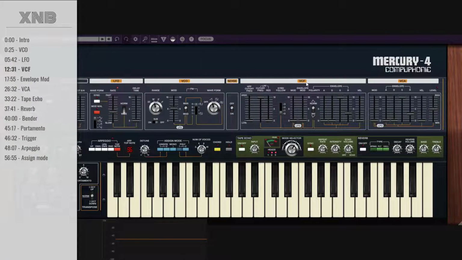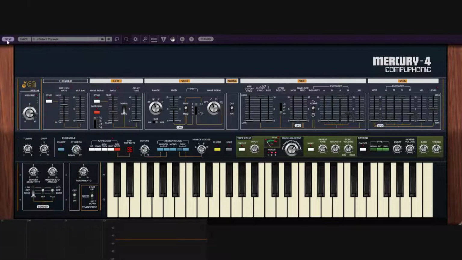Let's go and talk about the VCF. Of course, I'm going to start with the new patch, and in this case, I'm going to keep the ensemble on because it sounds super beautiful with the ensemble. Off, it sounds like that. So what we can do with the VCF, of course, we're going to be cutting frequencies.